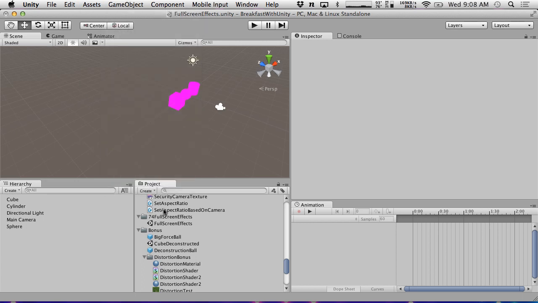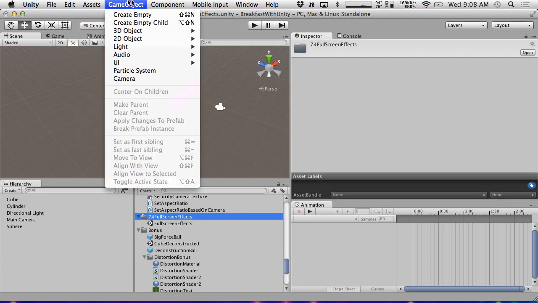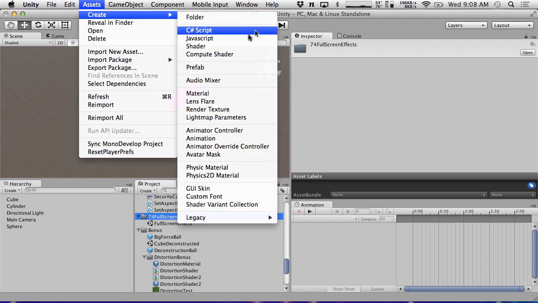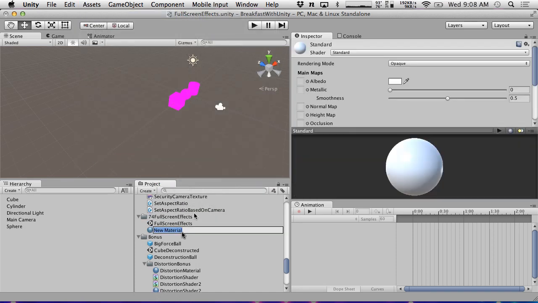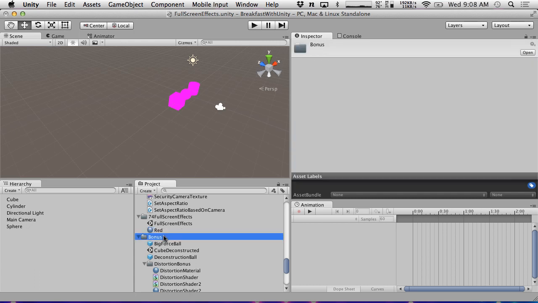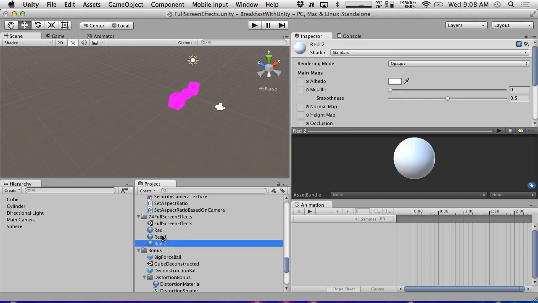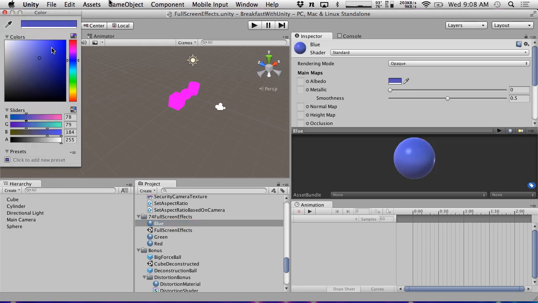So I'm just going to really quickly do that again. Sorry. Create material. Red. There we go. Now the names match. Red, green, blue. Most boring part of the show, and we're doing it twice. Yay! Sometimes that's just how the cookie crumbles.